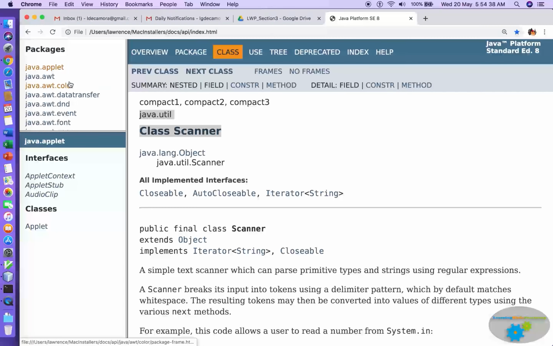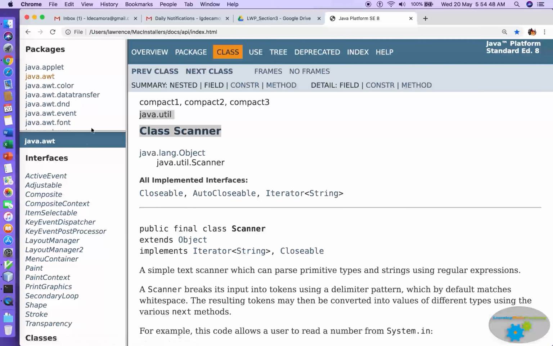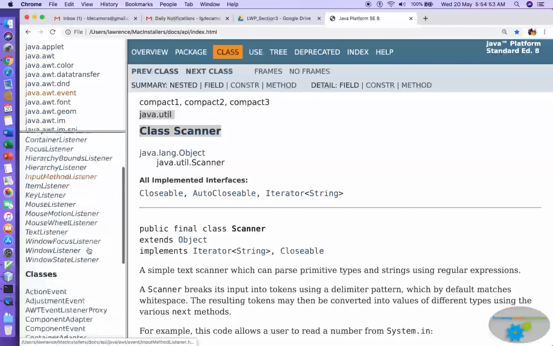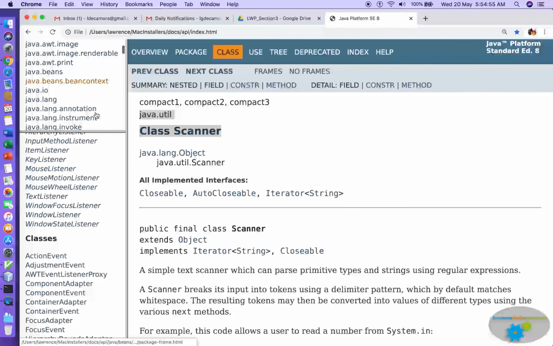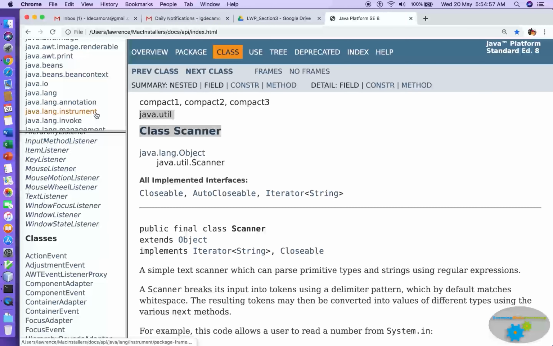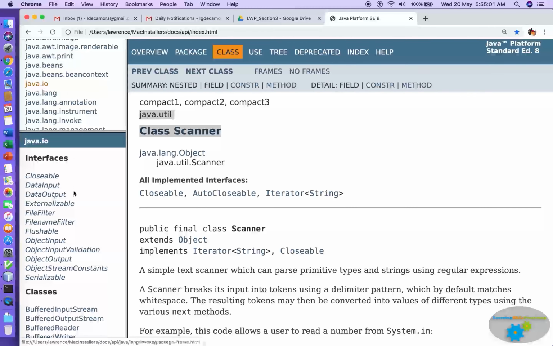If I want to access classes that are involved in GUI or graphical user interface creation, I will take a look at the AWT package. All right, and for event handling, I'll take a look at this. If I want to create code that is in charge of input and output, I'll probably look at the java.io package.